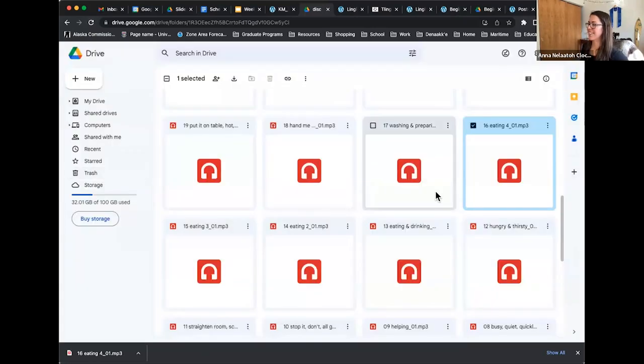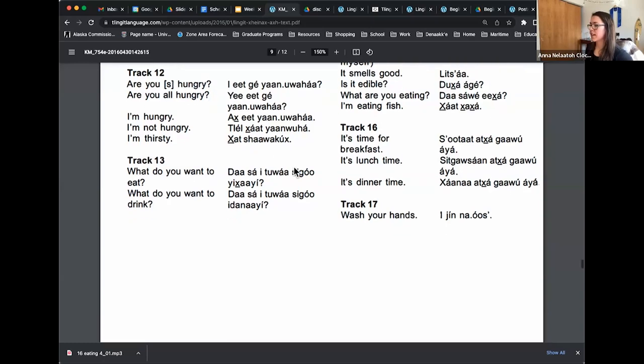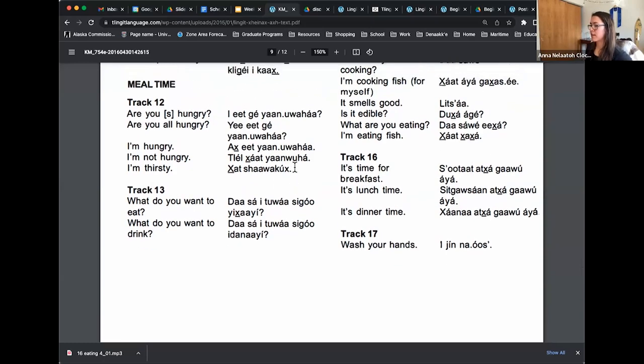Sorry. Where did it go? I had to get a new computer, so I'm still learning it. One sec. Let me see if this will just drag in here. Okay. Are there any other tracks that you, looking at these, want to practice pronunciation?